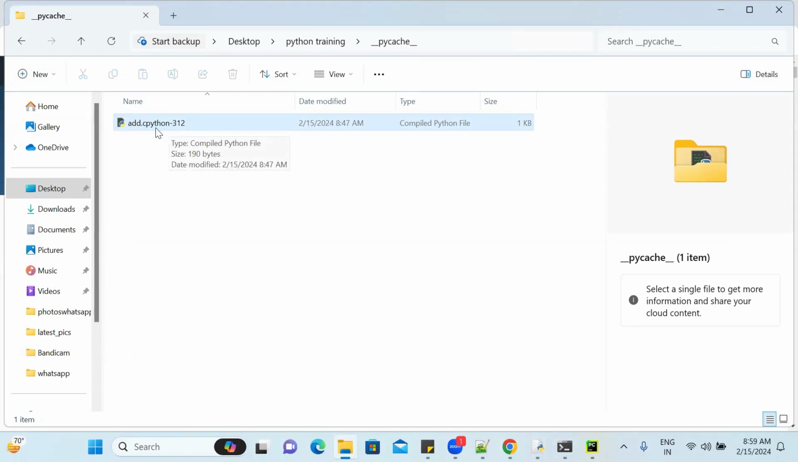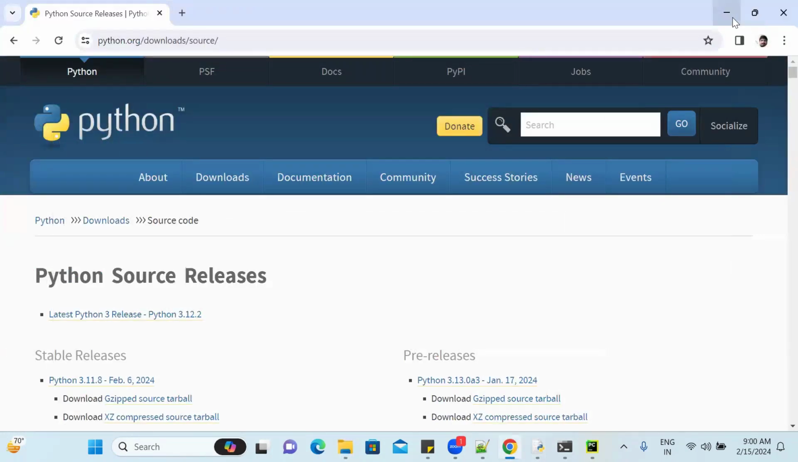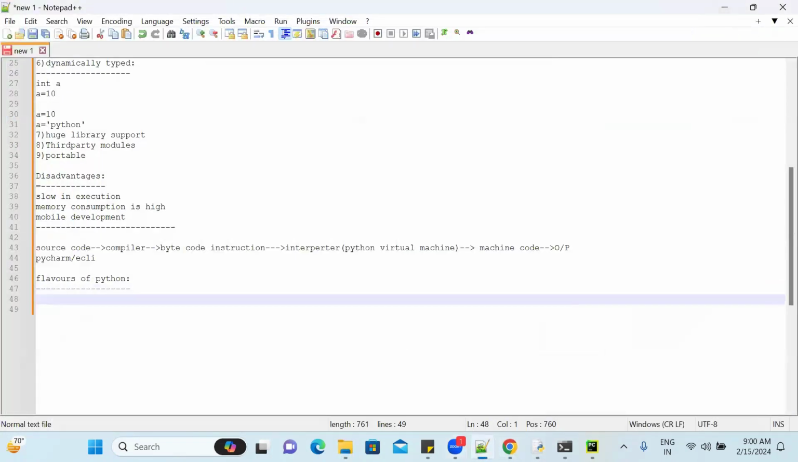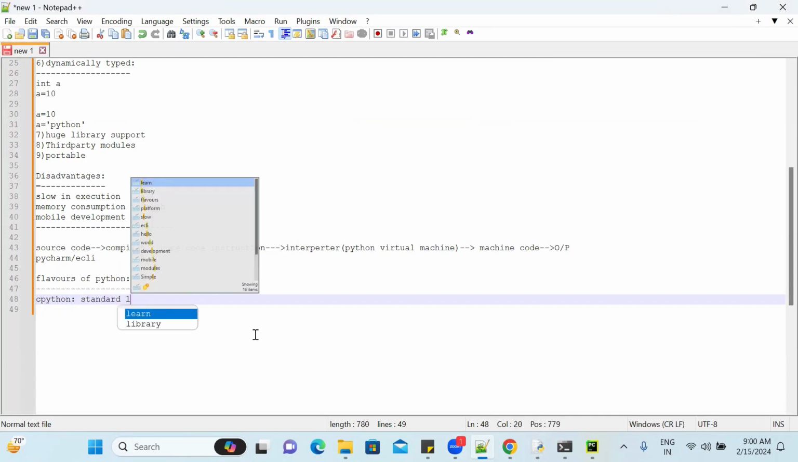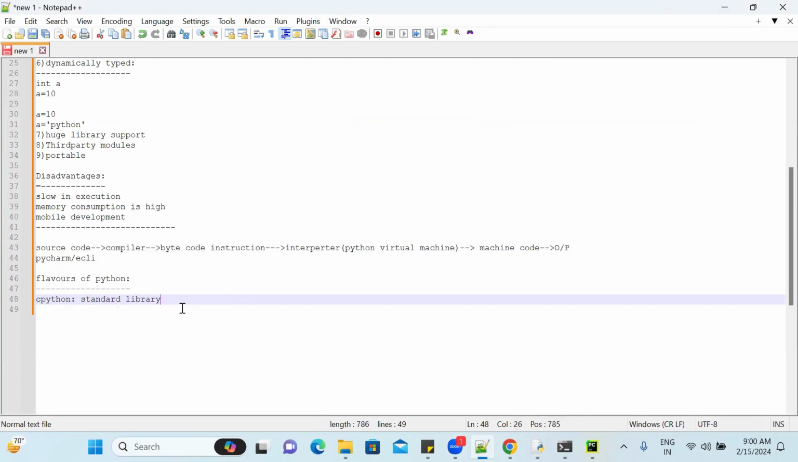So even the compiler is implemented in C language functions only, and even the interpreter is implemented in C language functions only. That is the reason this is the standard implementation which we are using, the CPython compiler. CPython is the standard implementation which we are using now in our systems.